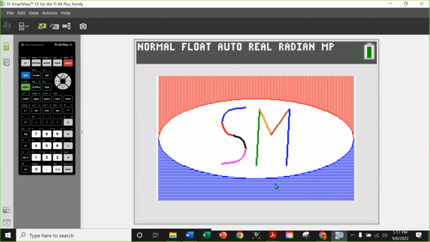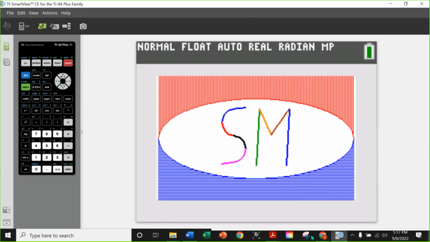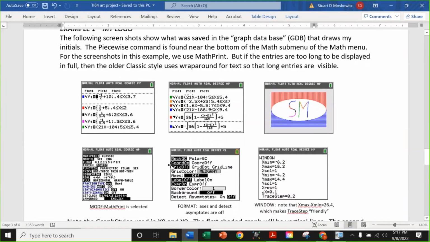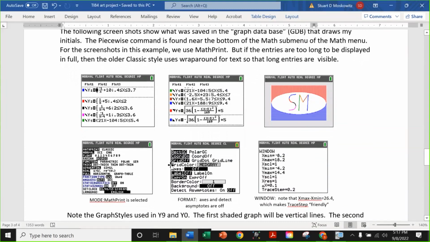So let's go on. All right, I'm going to go back to the handout. You will be able to download the graph database, but you don't need it. You have everything you need right here, and it can be typed in directly just from these screenshots. But I'd certainly understand if you want to download the graph databases as well and just load them onto your calculator.